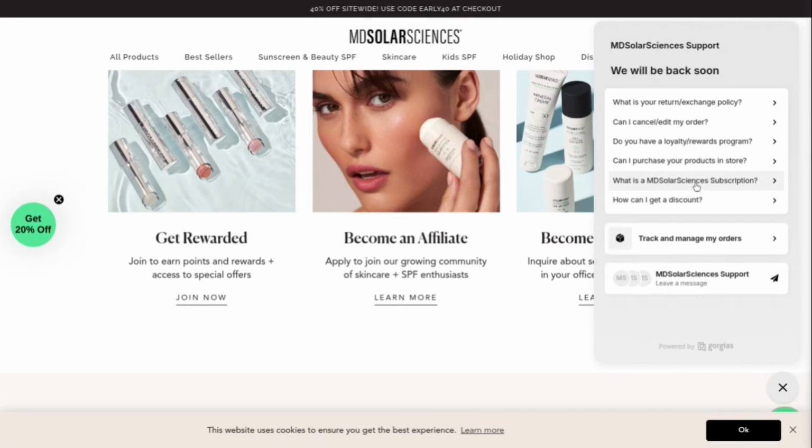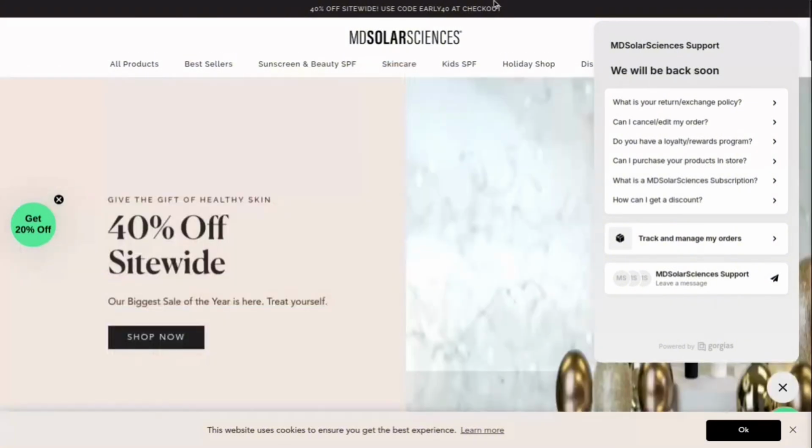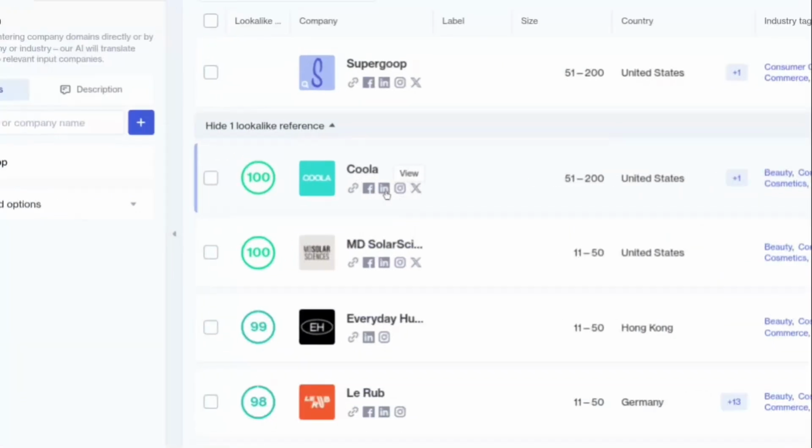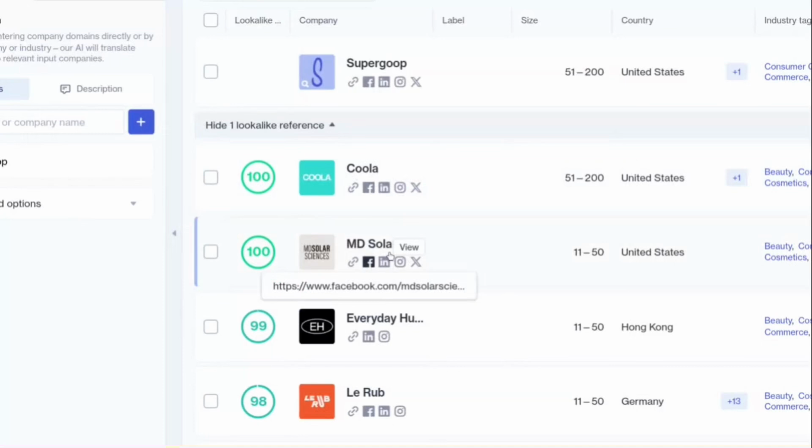It's also based on what the customer wants to uncover when interacting with the bot and stuff like that. But yeah, you get the gist, and that's just the three samples that we found in the beginning, right? As you can see, we have Cola, MD, Solar Science.